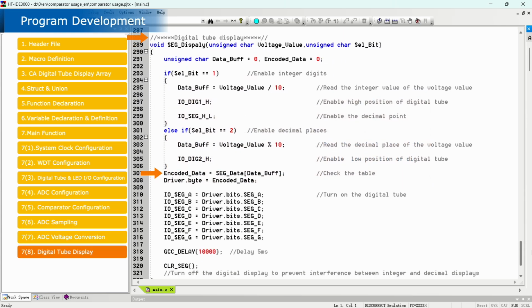Next, the digital tube display function. It is divided into an integer display part and a decimal display part. It controls the digital tube's dig pins via I/O ports to select whether to illuminate the integer digit or the decimal digit. The corresponding data is displayed on the digital tube by looking up the encoding table. After each display cycle, a delay is inserted, and the digital tube is turned off. This prevents the data for the integer and decimal parts from interfering with each other, achieving the purpose of eliminating ghosting.